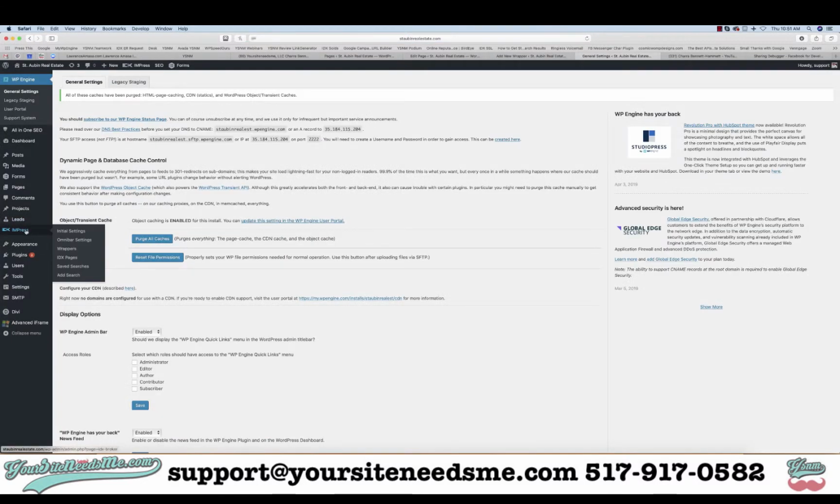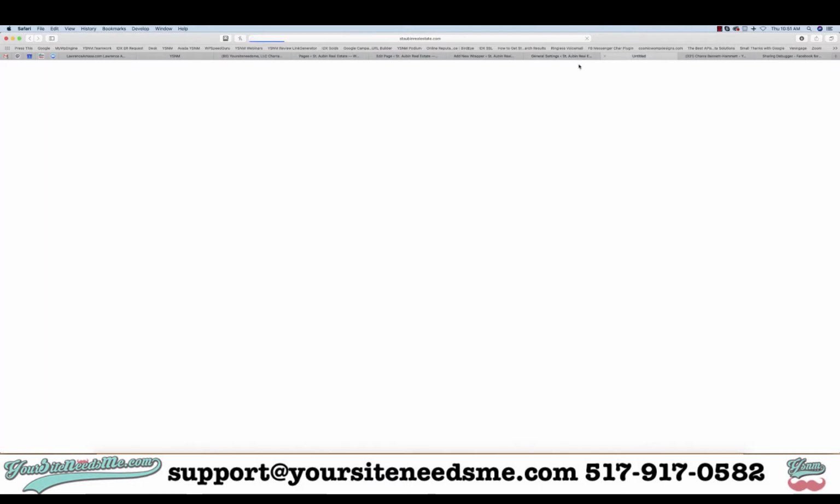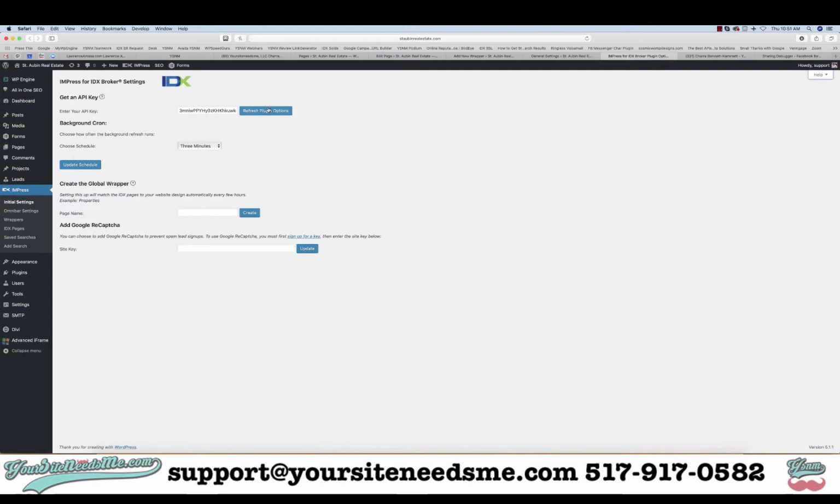And then I always go to Impress Initial Settings as well, and refresh the plugin options here. And then additionally under Tools, if it's an Equity site, I will clear the IDX cache and wrappers under this section. But this one isn't an IDX or an Equity site, so it won't have those.